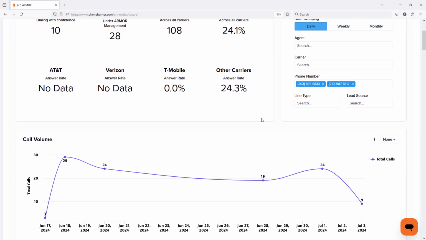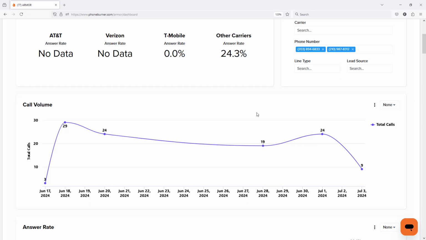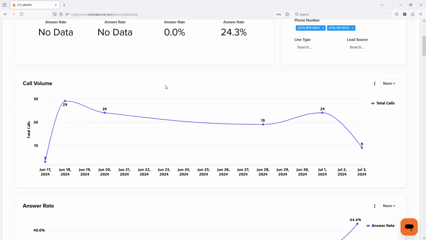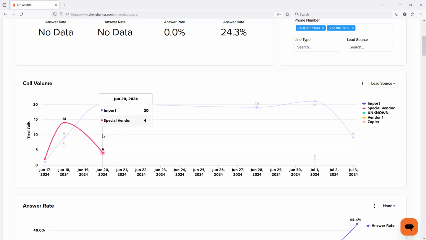Now, if I scroll down, all of my graphs are going to be updated based off of my filtering. So I can go to call volume and see how many calls on a daily basis were made using any one of these phone numbers as a caller ID. And over on the right-hand side, I can break this down even more. Let's say I want to understand the call volume by lead source for these specific numbers. I can do that, and here you can see it's broken out all of my different lead sources into this graph.